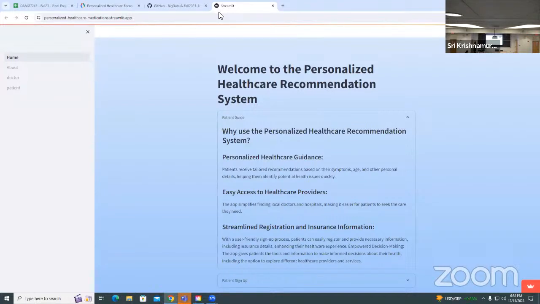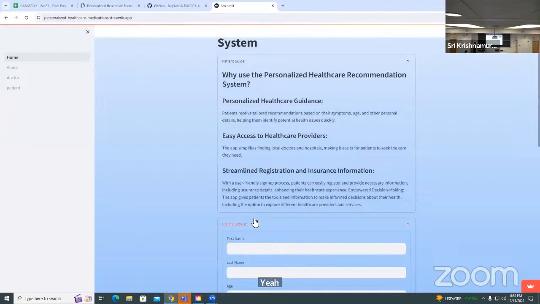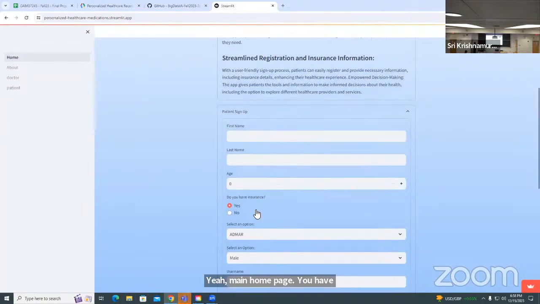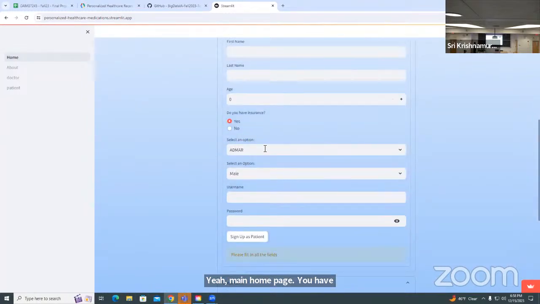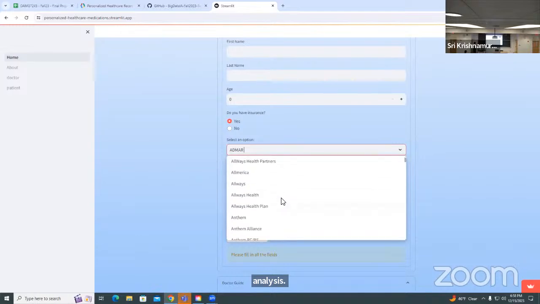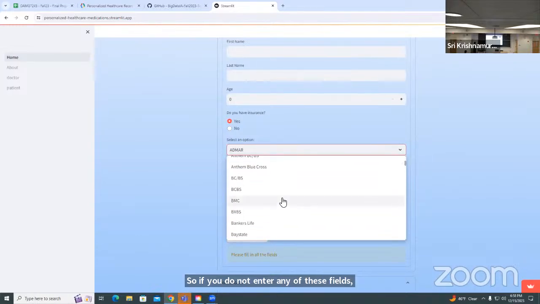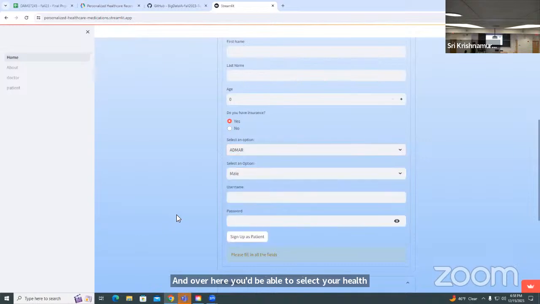So this is our main homepage. You can see the patient guide and patient sign up pages over here. The patient can sign up by giving the first name, last name, age, insurance. All of these are necessary for us to do our analysis, so if you do not enter any of these fields, it's going to show an error. And over here, you'll be able to select whichever health insurance the patient has.